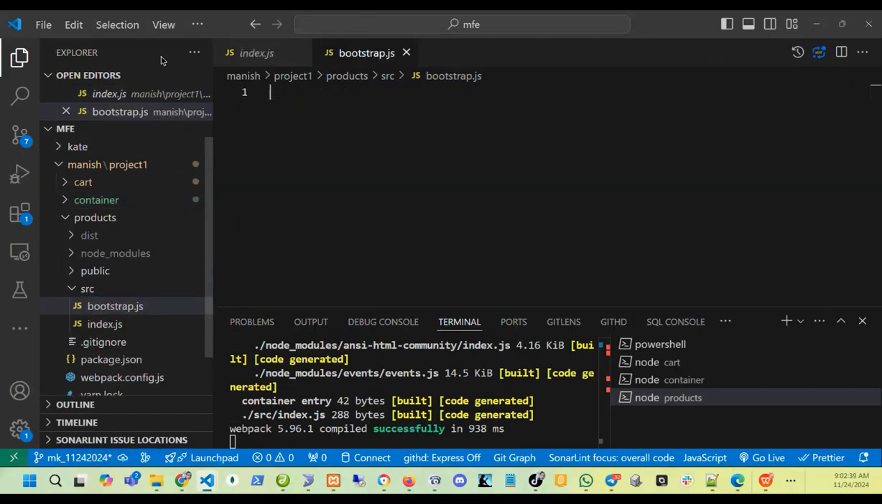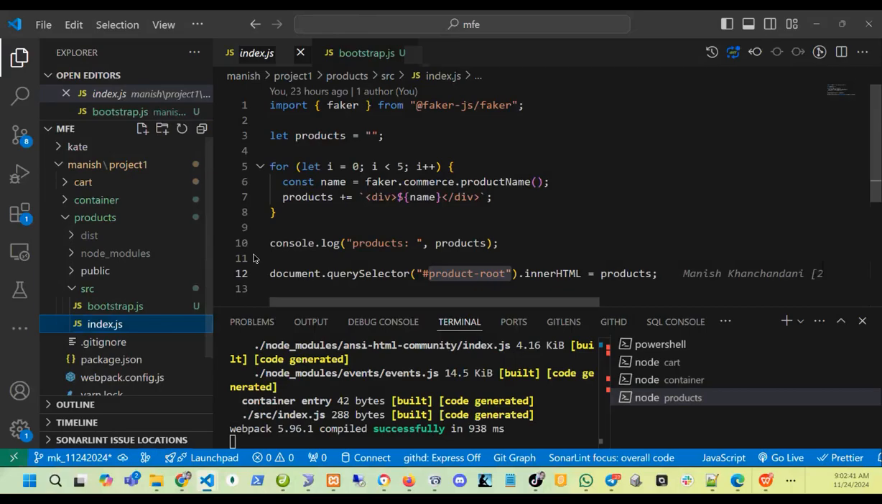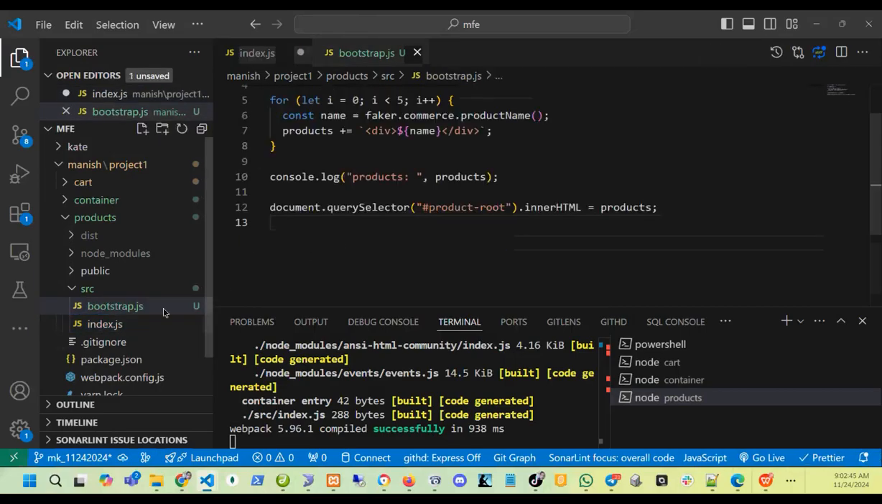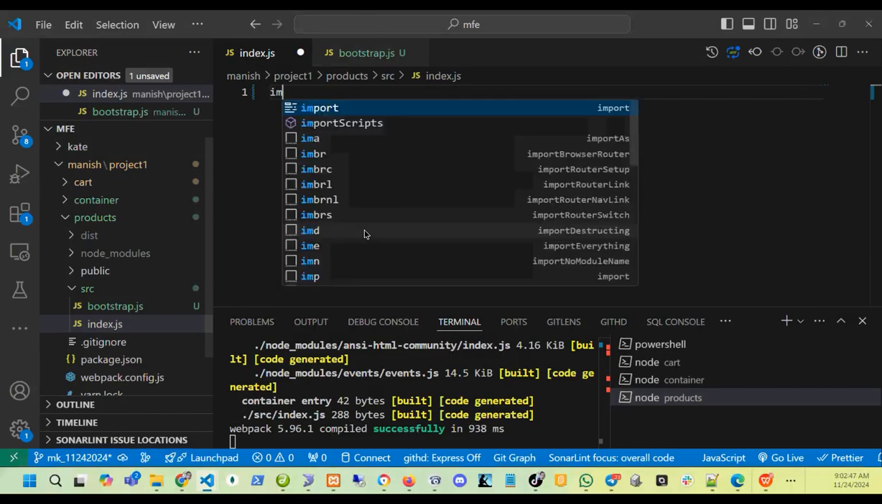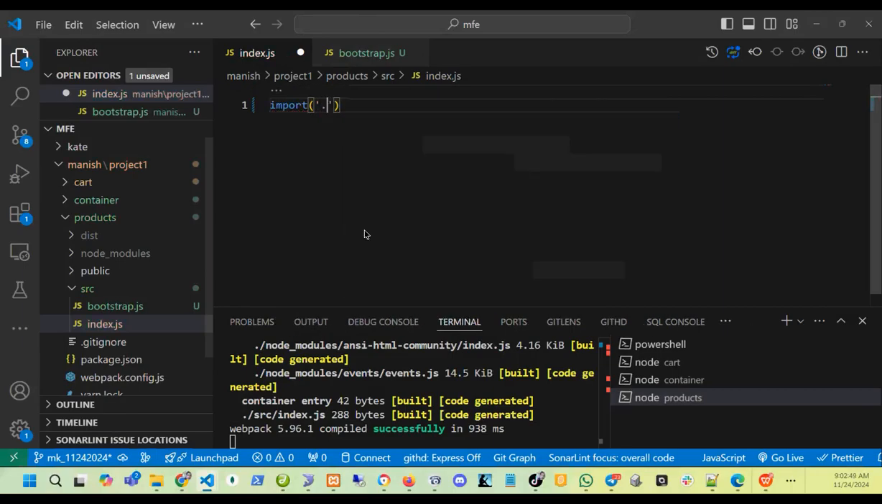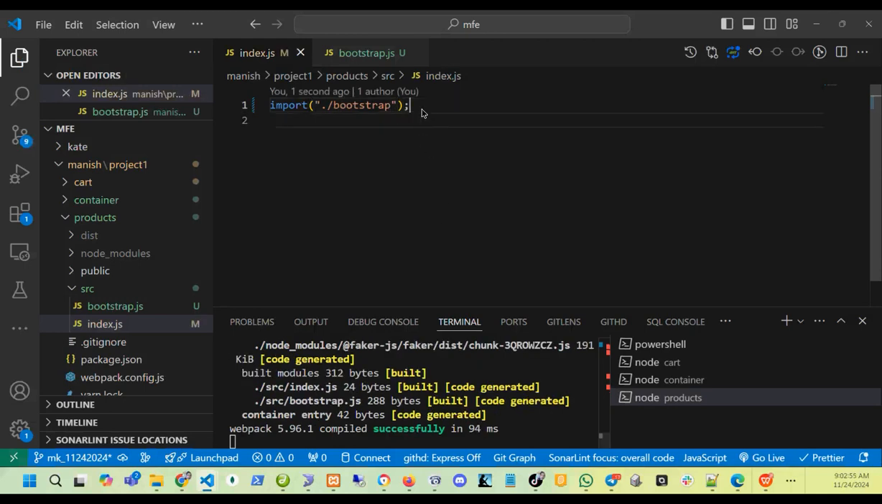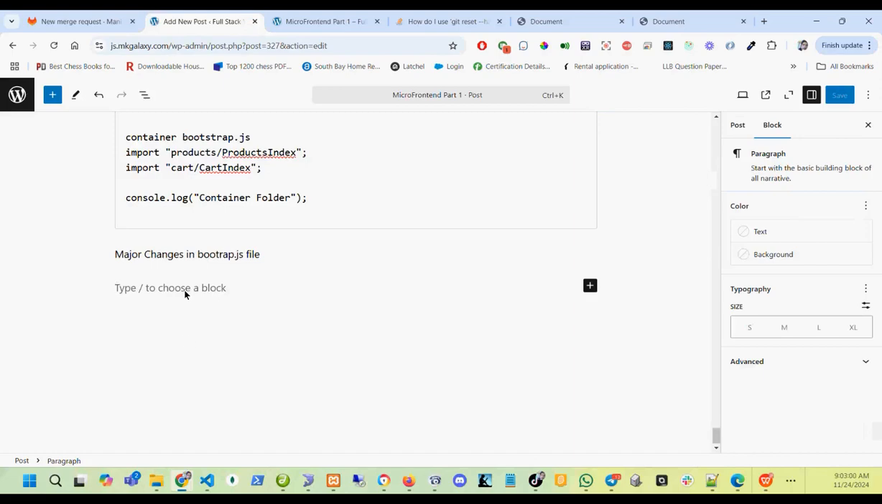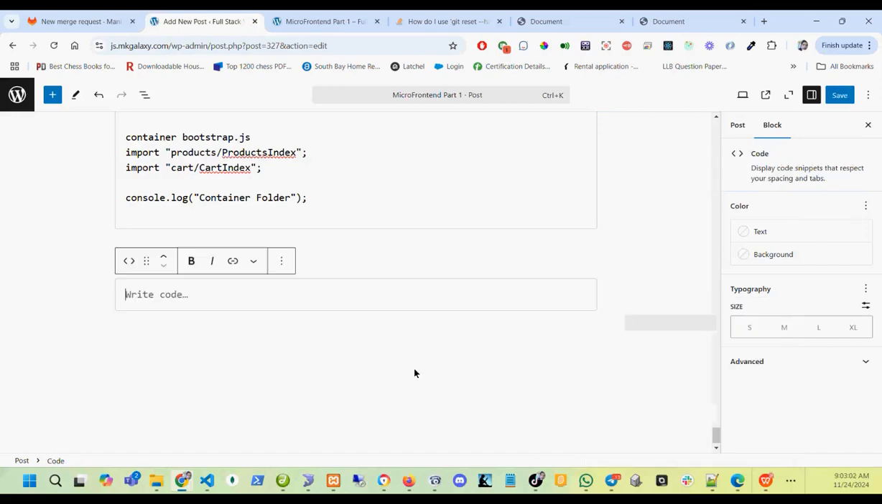So in the products, we created a bootstrap.js file and copied everything from index to the bootstrap.js file. And I imported the bootstrap file in the index.js. So this is the first change we did. So let me put it in the document, what I did.